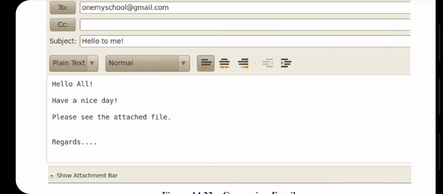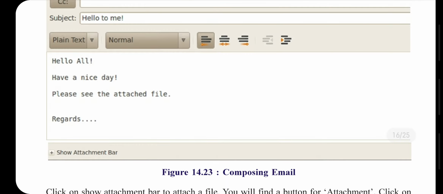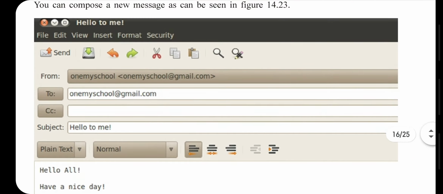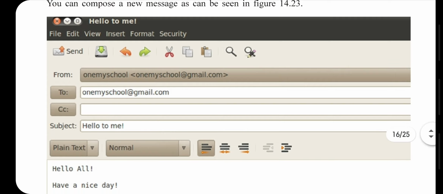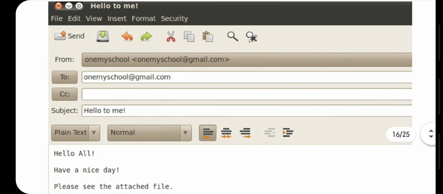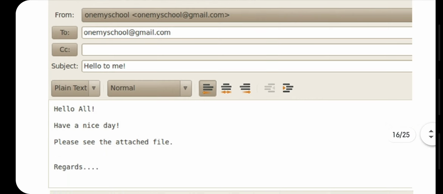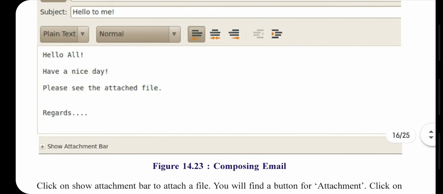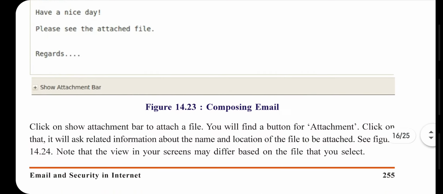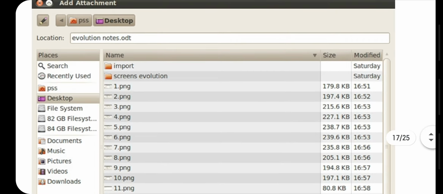Now, the show attachment bar. When you click on it, it will open a dialog for the file which you want to attach. Select the file and that file will be attached with your mail. Then you click on the send button, and your message will be sent. Okay, so this is a ready-made application we are getting, where we get all the options of mail, right? So we need not open the website again and again, right?